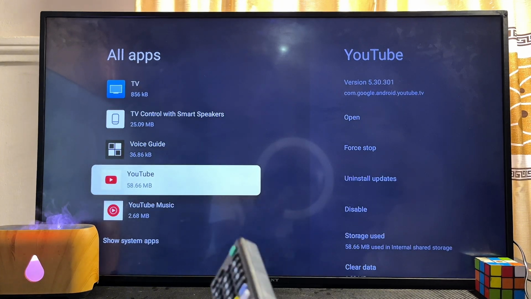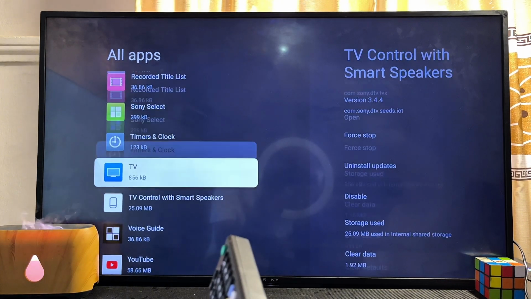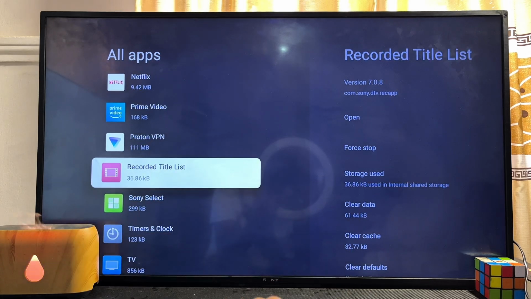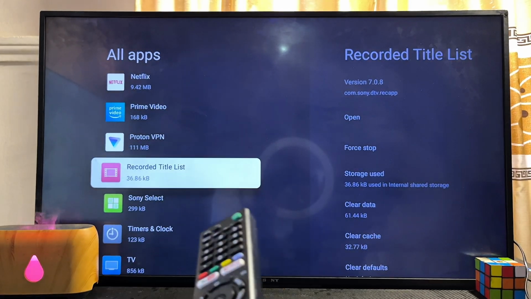Now, you can go ahead and do this on your Sony Bravia TV, your Sony Google TV, Sony Android TV, whichever Sony TV you have. Trust me, this particular method actually works for it.